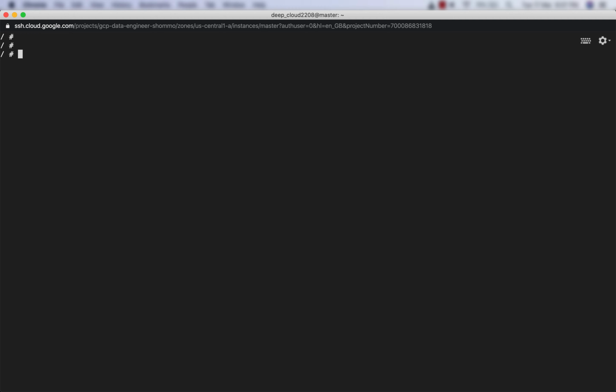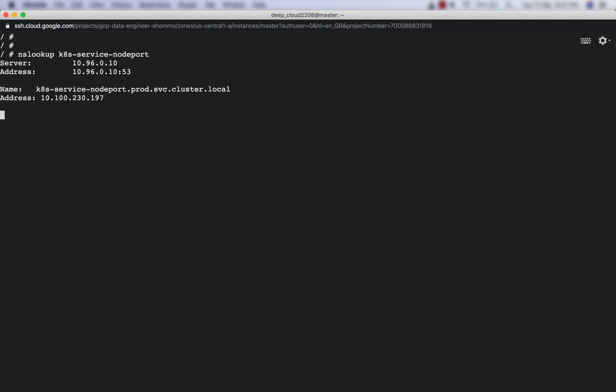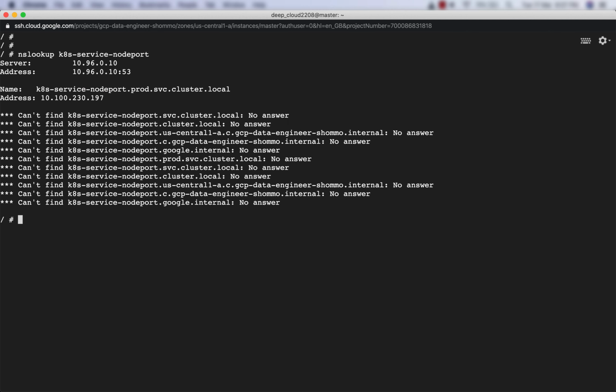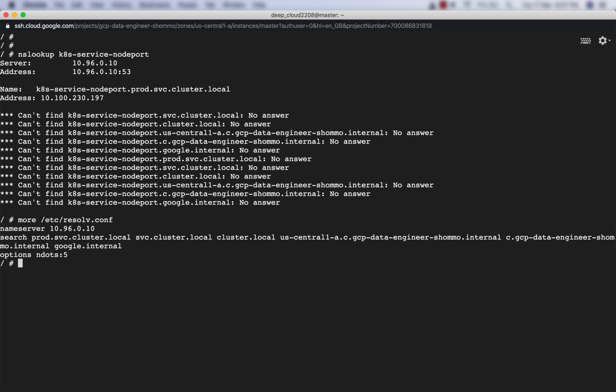And if I do an nslookup of this service, now it is showing me the address 10.100.230.197. Let's see the resolv.conf file, which also has name server as 10.96.0.10. So for all the pods, the name server has been set as the service cluster IP of Kubernetes DNS.